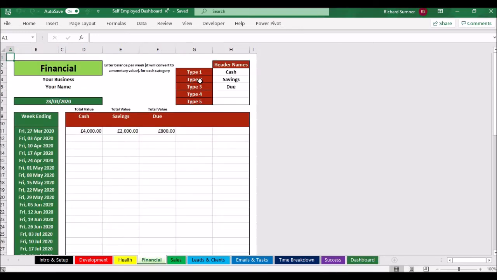All right, the financial tab, once again, you can put in your headers down here, cash, savings, that kind of thing. How this differs from a lot of the other tabs, where you're putting in the total for the week, you know, how many sales you made that week, or how many leads you got, or what kind of exercise you did that week. Whereas the financial is slightly different. It's more of a what are your closing balances for the week.